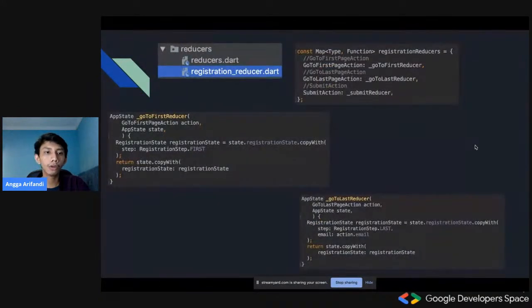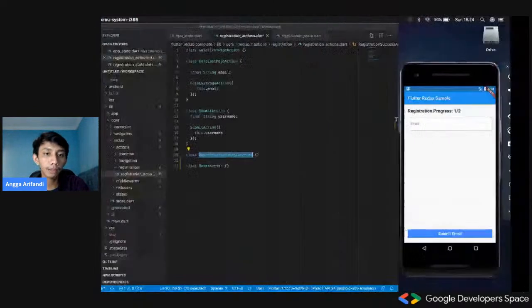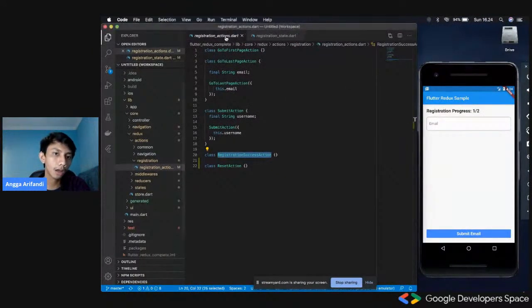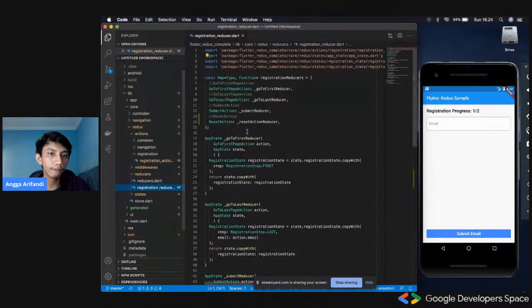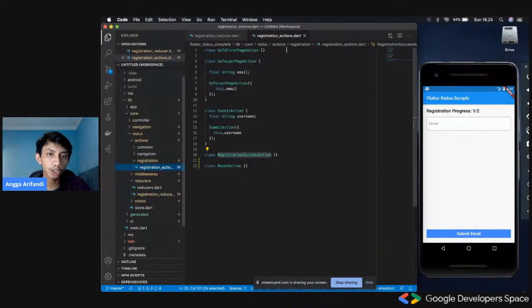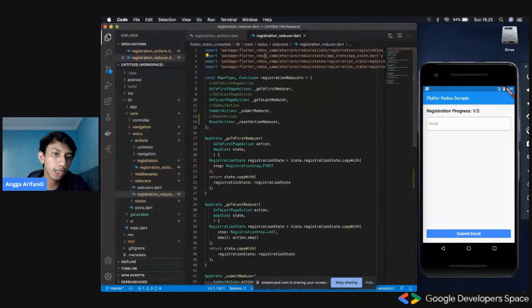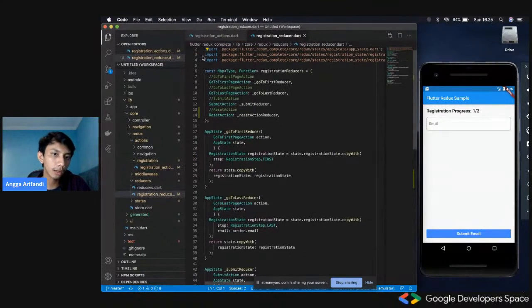After that, we would have the reducer. What a reducer is, basically, is just a function that can create a new state from the old one with something changed in it. For example, let me open the reducers. So we will define the reducer for all of the actions that we just defined before, right here. For example, the go to first page action. This is all just a placeholder. You can copy it from my repository.